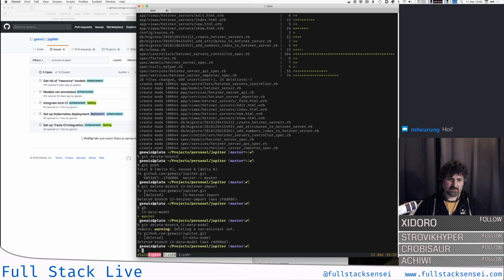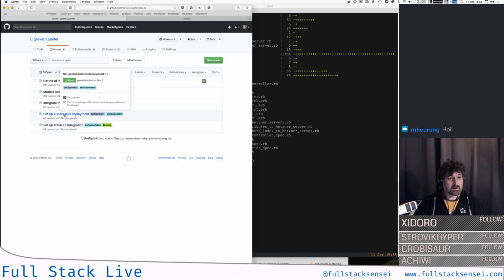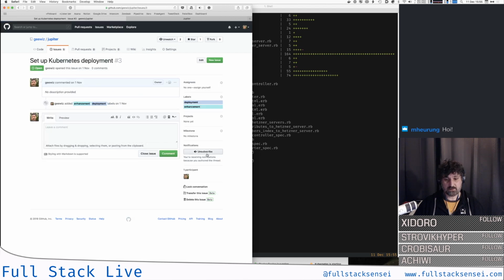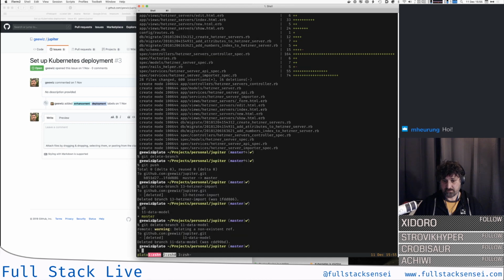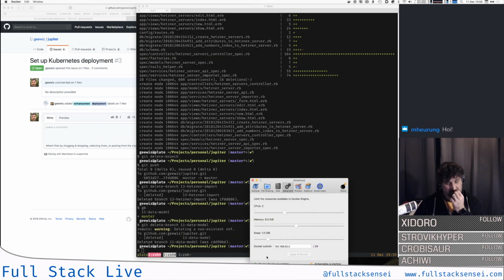That's the main advantage of naming your branches with a reference to an issue. That way you can always determine if this branch still has valuable data in it or if it can be removed. And I guess I can now focus on issue number 3 here, set up Kubernetes deployment. Let's see if Kubernetes is able to start now.